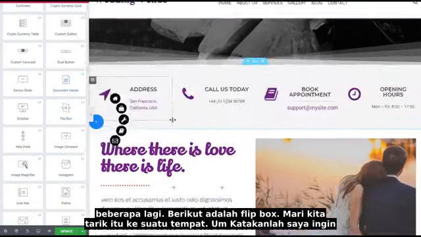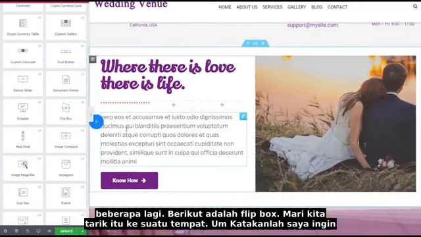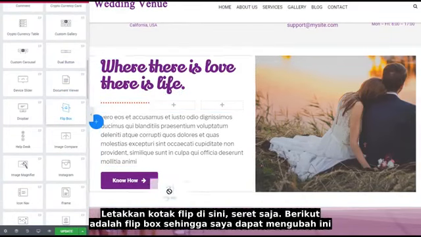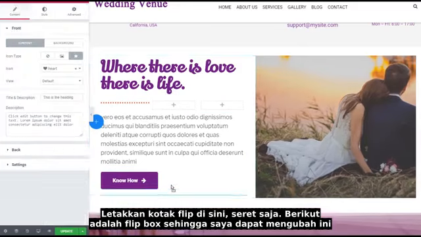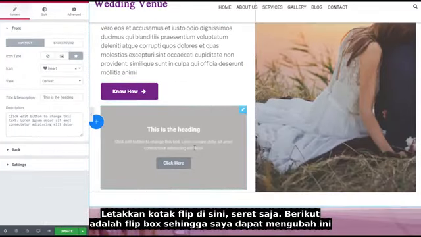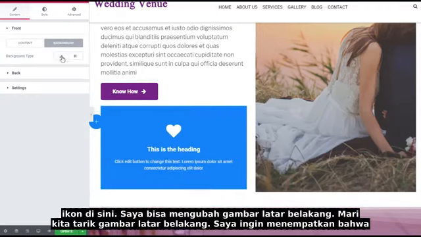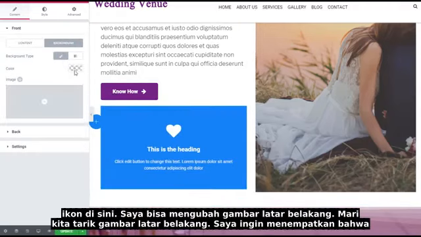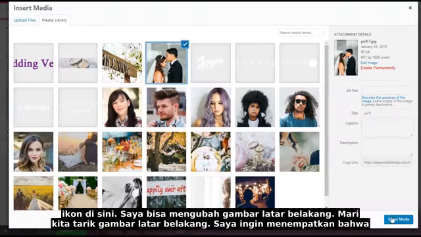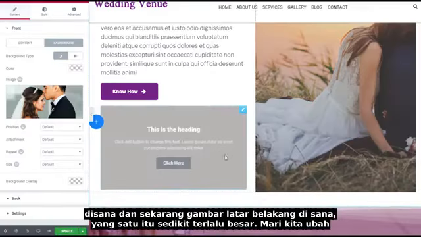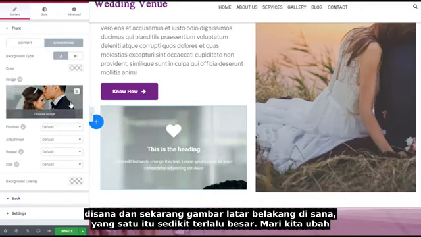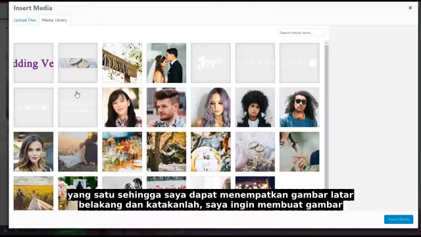Here's a flip box. Let's go pull that somewhere. Let's say I want to put a flip box right here. Just drag it over. Here's the flip box. So I can change this icon here. I can change the background image. Let's pull up a background image. I want to put that on there. And so now that background image is on there. That one's a little bit too big. Let's change that one up.